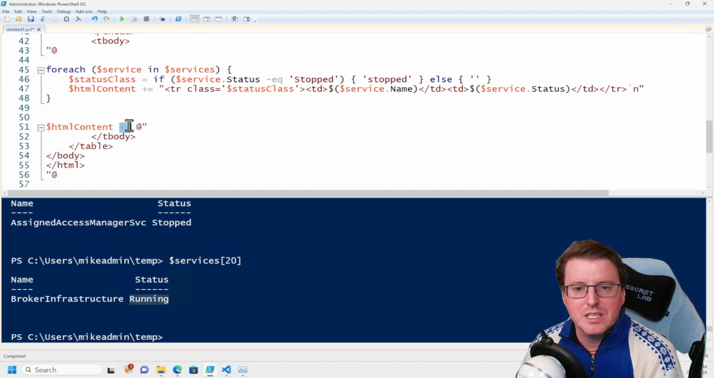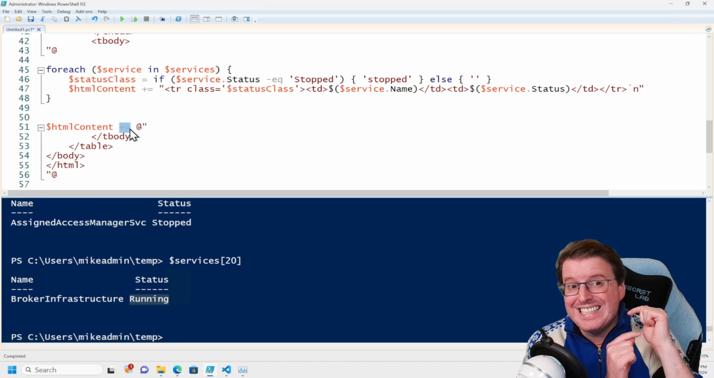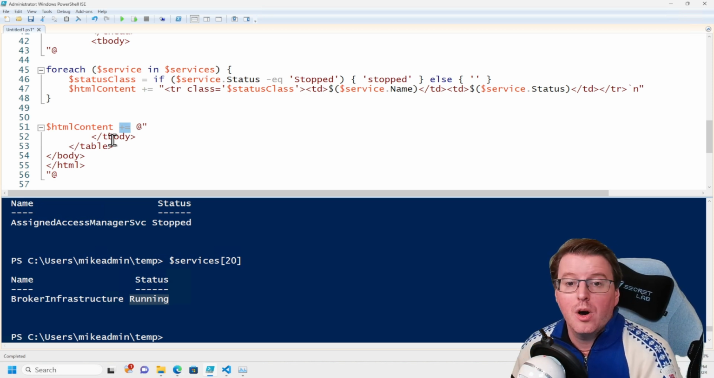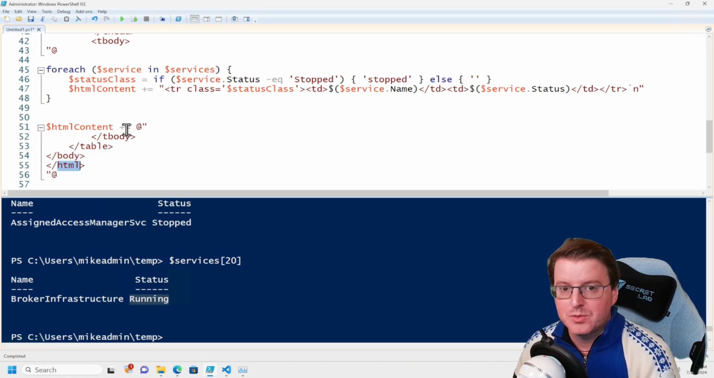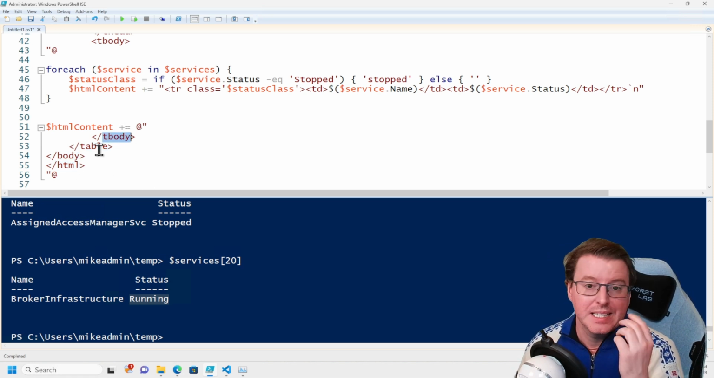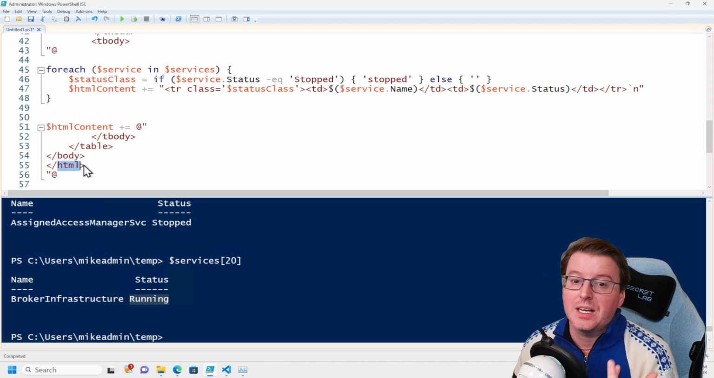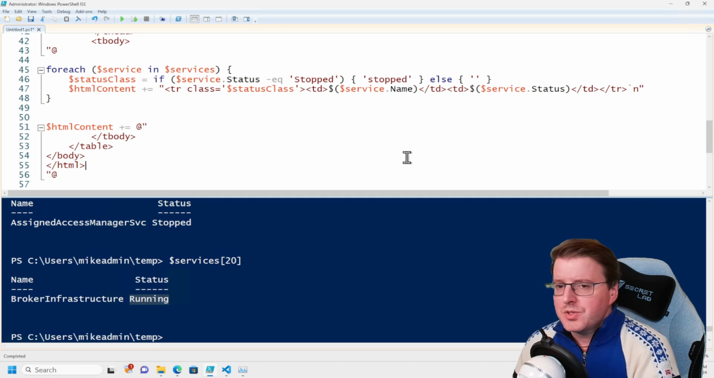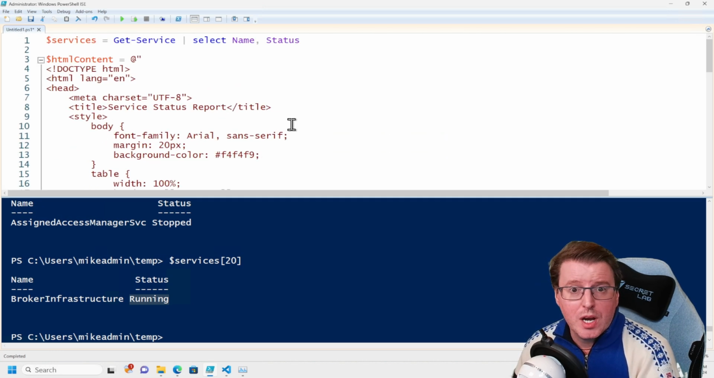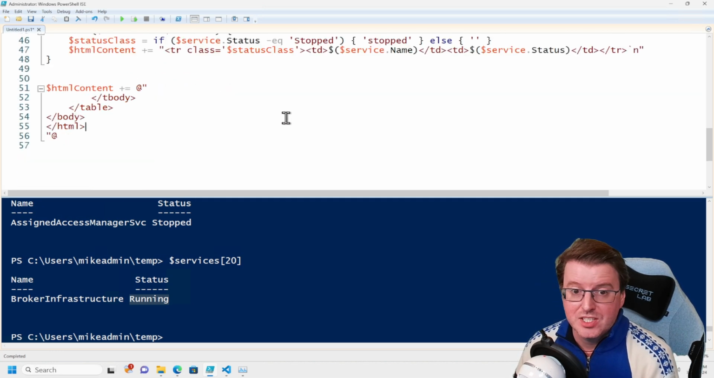So HTML content plus equals, again, adding additional content to the bottom: closing the table body, then closing the table, then closing the body, then closing the HTML, completely closing off that document. So now this will construct and build up our entire HTML content.